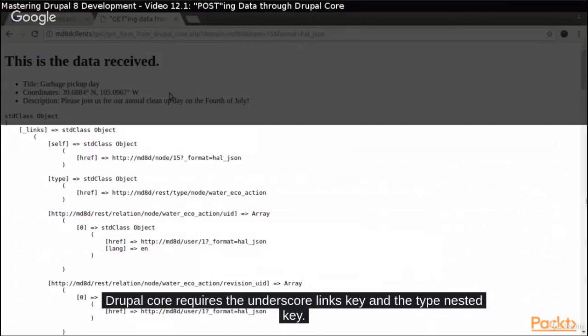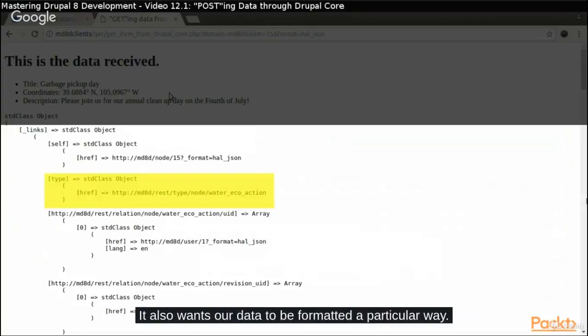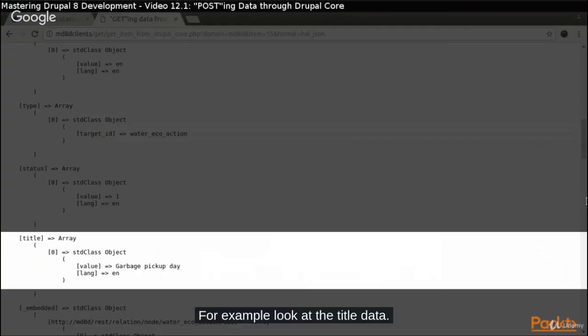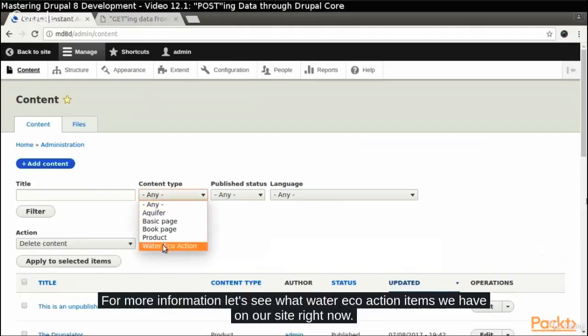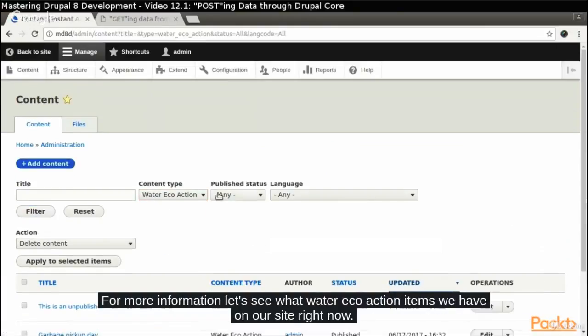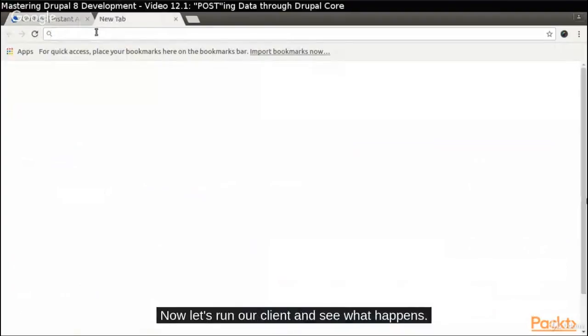Drupal core requires the _links key and the type nested key. It also wants our data to be formatted a particular way. For example, look at the title data. Look at the sample client code for more information. Let's see what water eco action items we have on our site right now. Now let's run our client and see what happens.